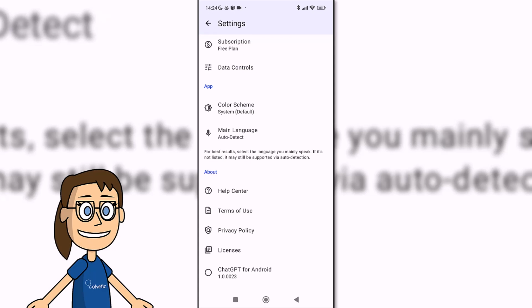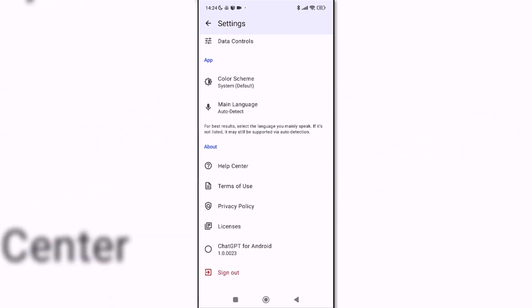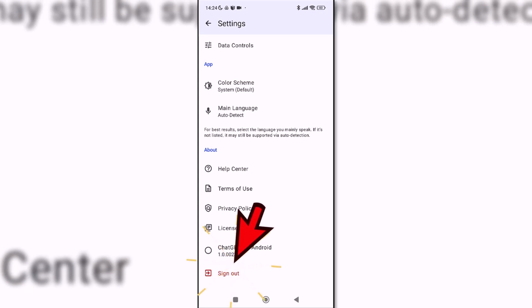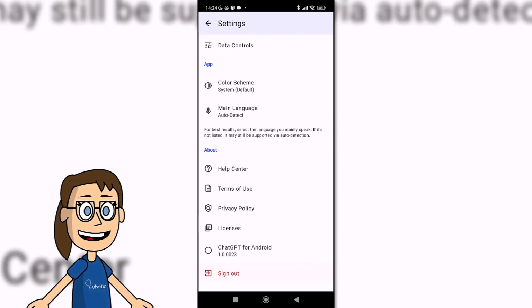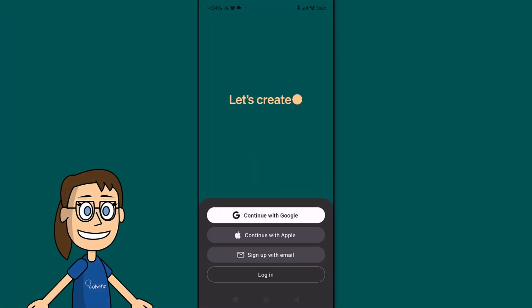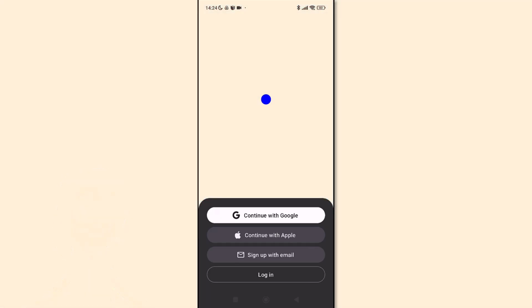Here we will see different options. In this case, we go down and click on Sign Out. After a few seconds, the session will be closed, and the different possible options to log in again will appear.